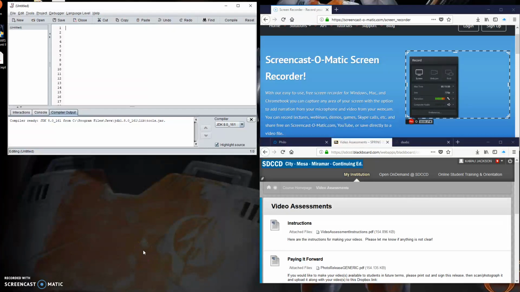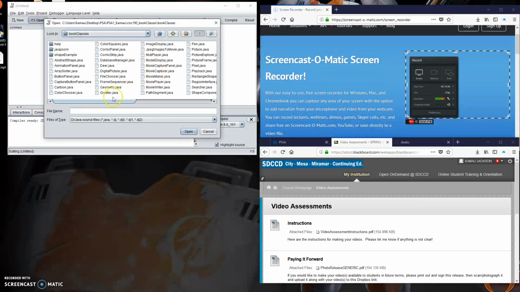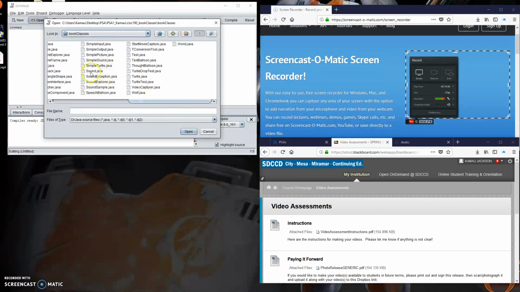Hello everyone, my name is Kamau Jackson and I'm going to be presenting a code that explains the programming concept of using Java Turtle to be able to draw an equilateral triangle inside of a square with the same sides or same size on each side of the square. So let's go ahead and open up everything so we can get started.